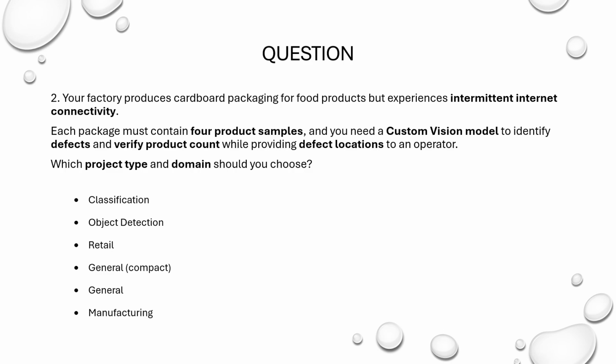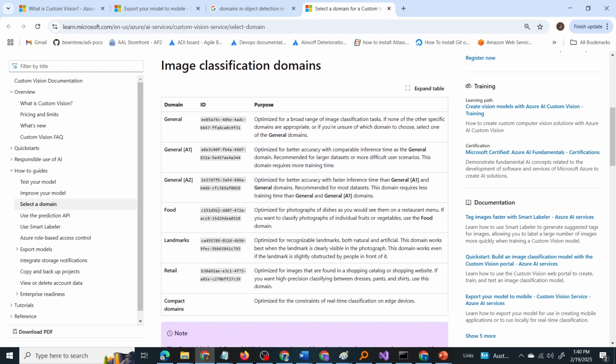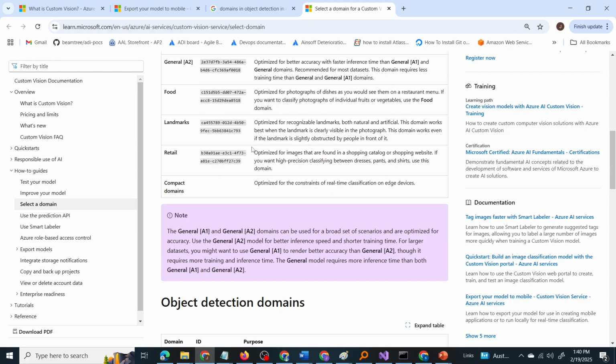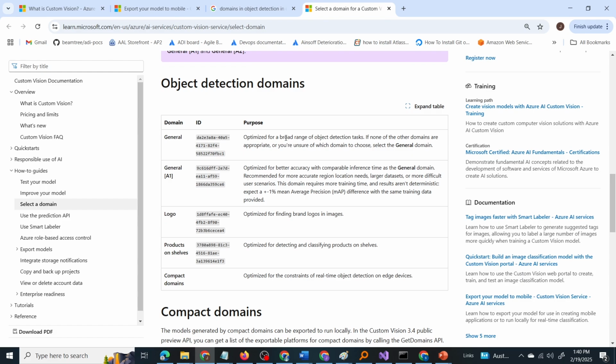Now getting back to the second part of the question, which domain should we choose? So what are the domains present in an object detection project? Now, this is the Microsoft documentation that explains the domains for a custom vision project. So here, these are the image classification domains. If you want, you can go through these domains. What we need is object detection domains. Now, there is a general domain. It is optimized for a broad range of object detection tasks. There is general A1 and logo, and here is the compact domain, optimized for the constraints of real-time object detection on edge devices. What does that mean?